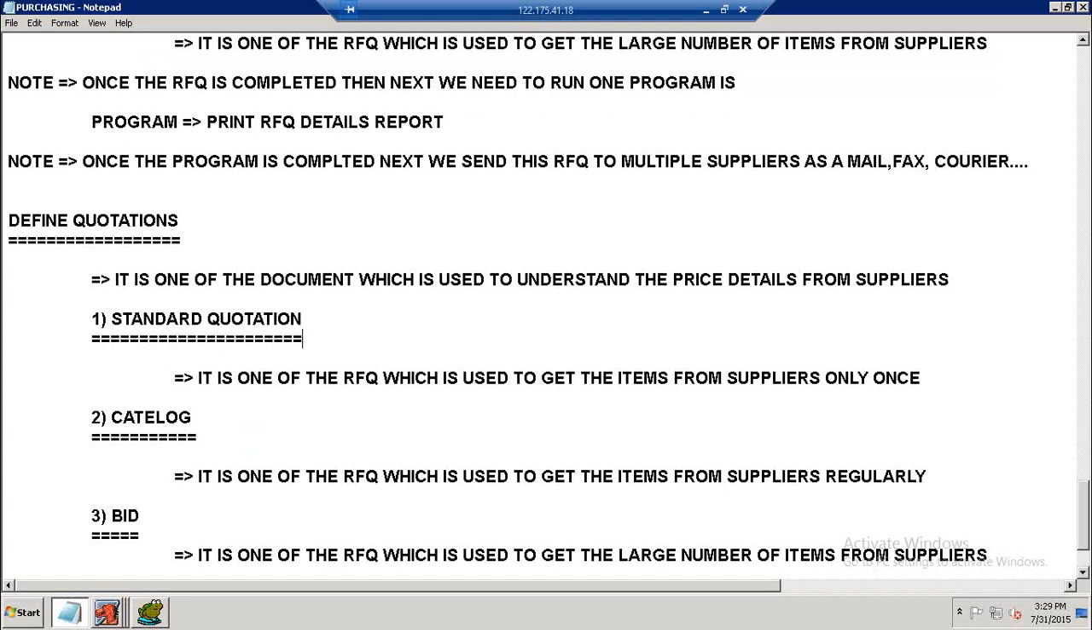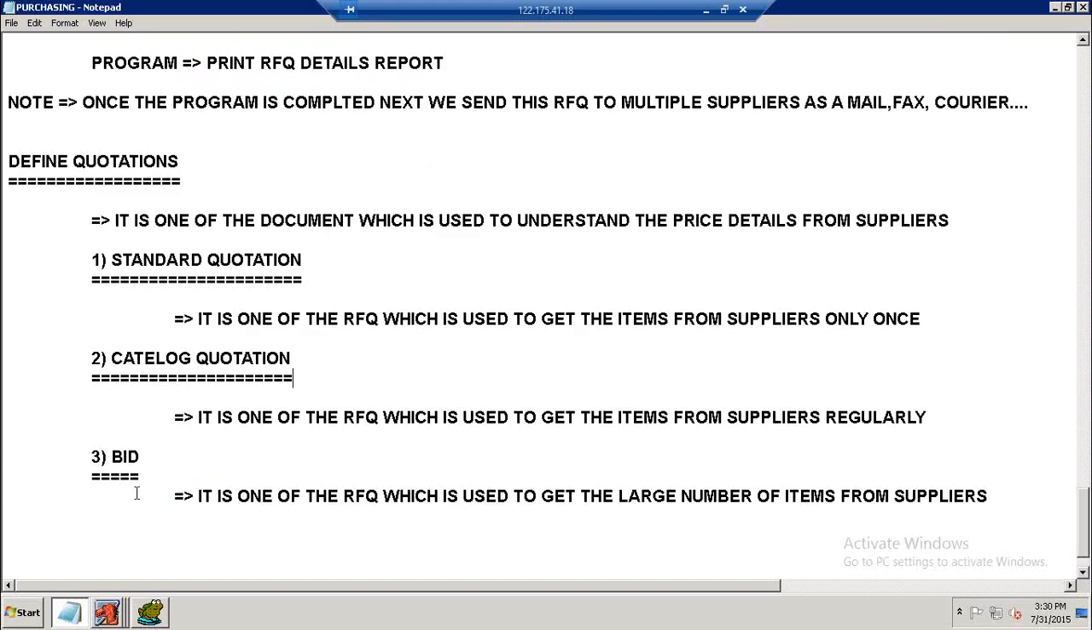Some kind of difference must be there, right? Standard is used for one time, and catalog is regular. The difference is there, but the structure is the same.